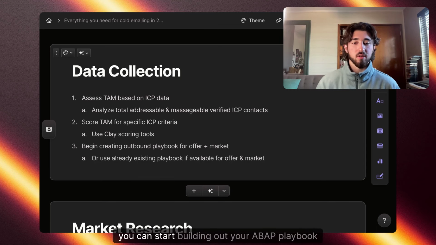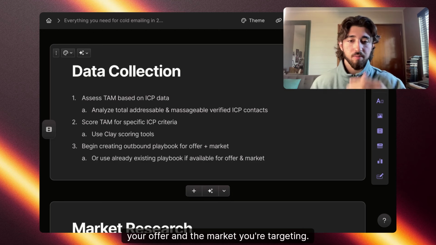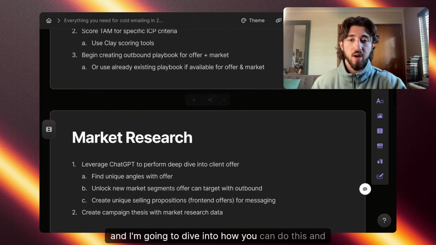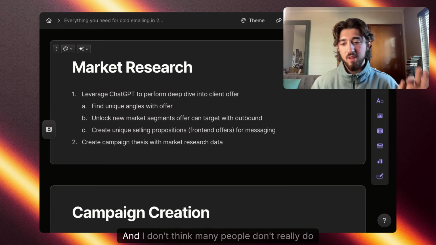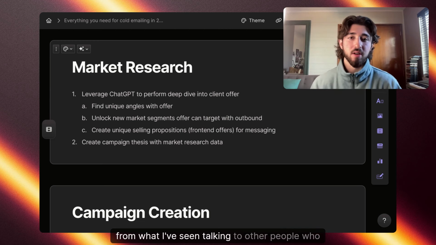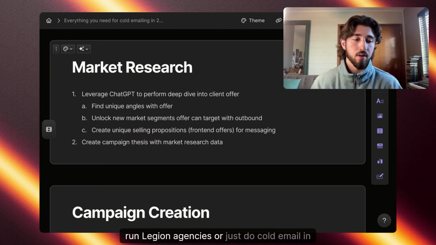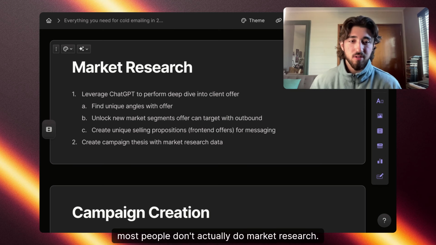Once you have all this in place, you can start building out your outbound playbook for your offer and the market you're targeting. I'm going to dive into how you can do this, and this is going to be through market research, which is absolutely crucial. I don't think many people really do this, honestly. From what I've seen talking to other people who run lead gen agencies or just do cold email in general, most people don't actually do market research.